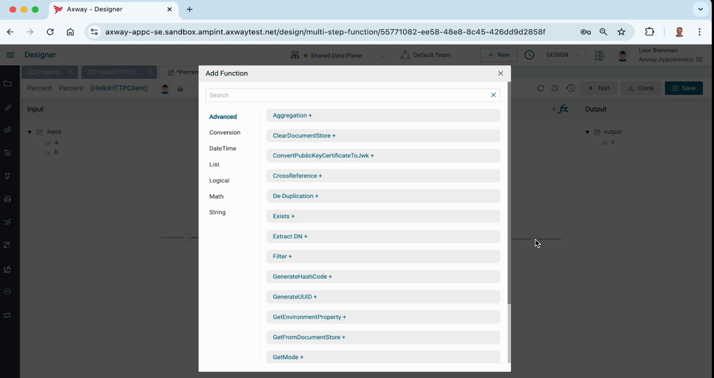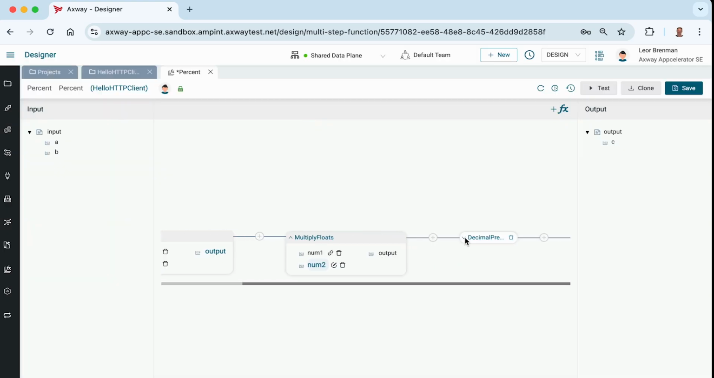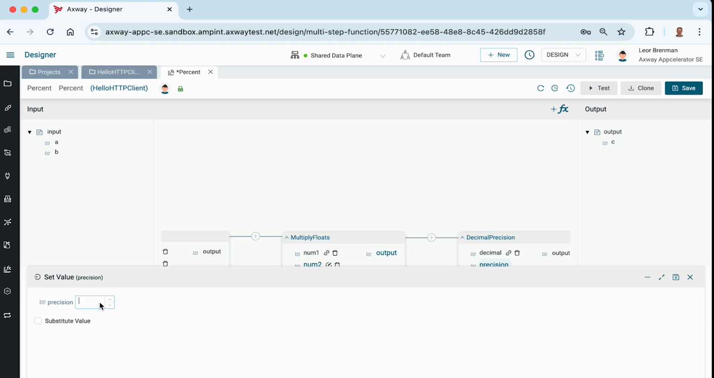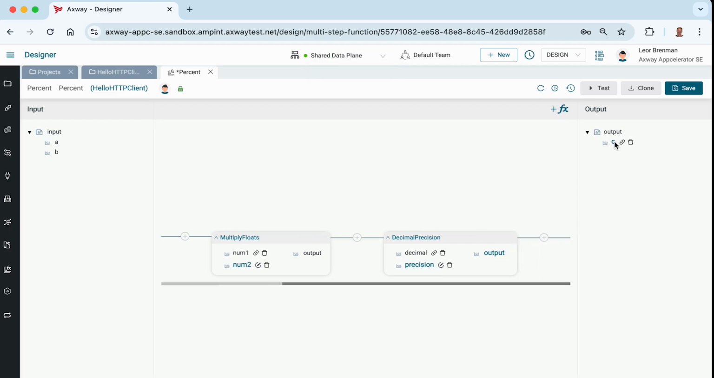So let's click the plus button to bring up our map function, and let's do precision, and I see decimal precision. Swirl over to the right, expand that. So I'll take my output of the previous step or map function, and then I will right click, set value on precision, and this is 2. And at this point I'll have my output. Scroll over. At this point I take my output, drag it over there, and I click save.